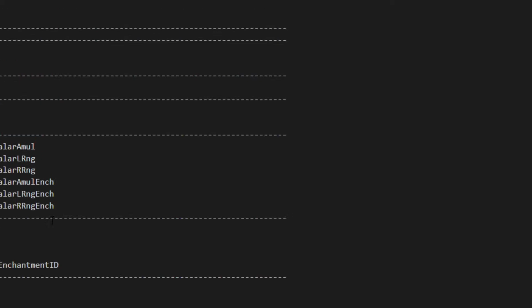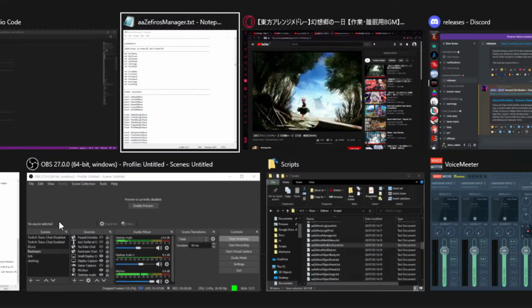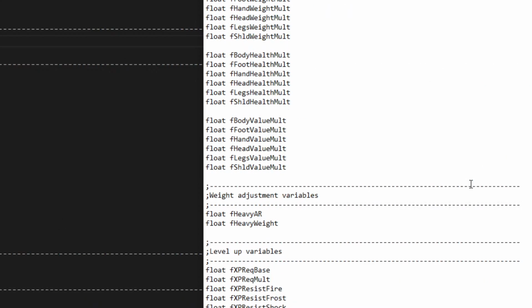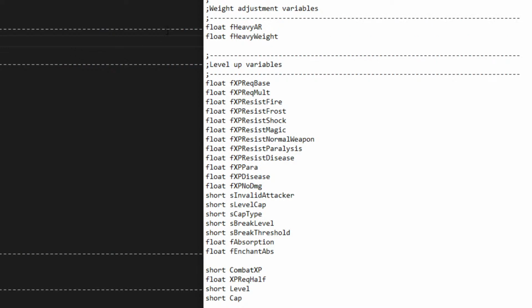I'm gonna put level stuff right after references instead of after stats. What was it called? Let's keep naming consistent. Level up variables. Okay. Now, so it doesn't keep sinking behind it, move it over to the left monitor. Off of stream.